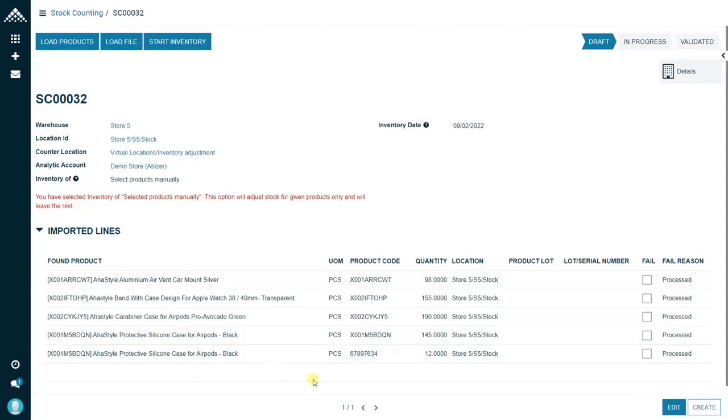Now as you know, for this barcode we had set the unit of measurement as dozens, and in the file we had entered quantity as 1, but here it's showing 12 pieces. This is because the system has taken the base unit of measurement for this product.